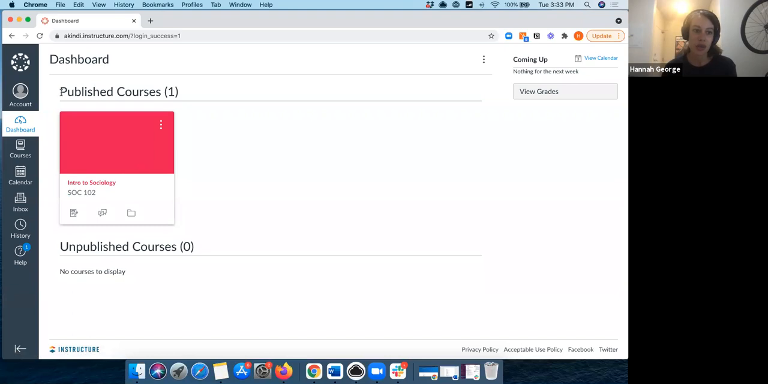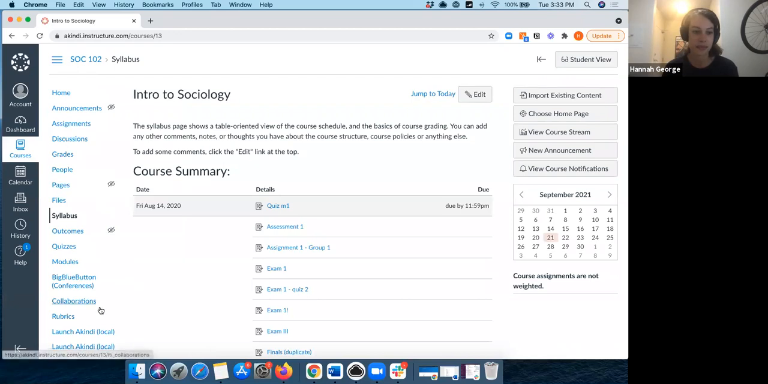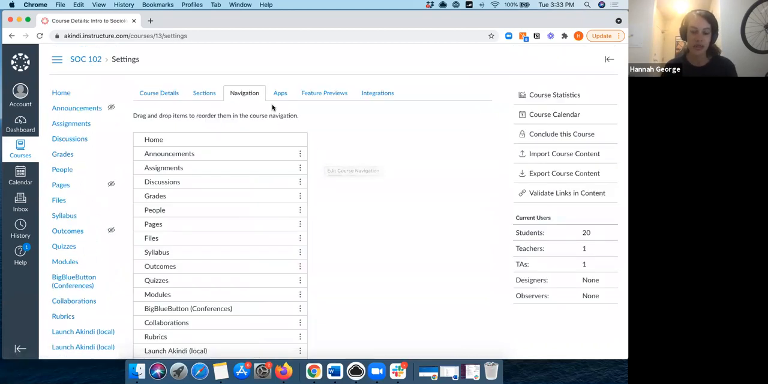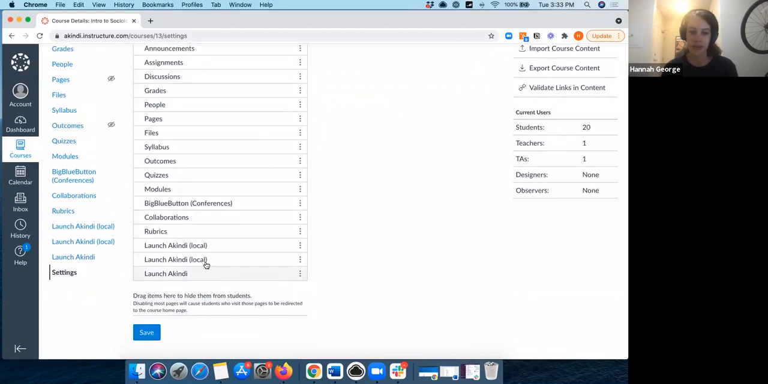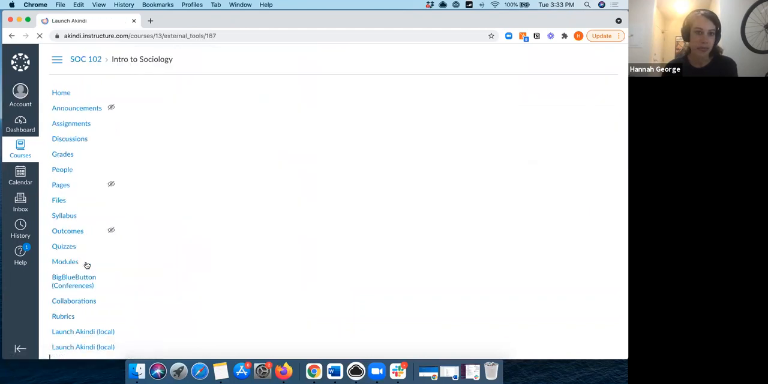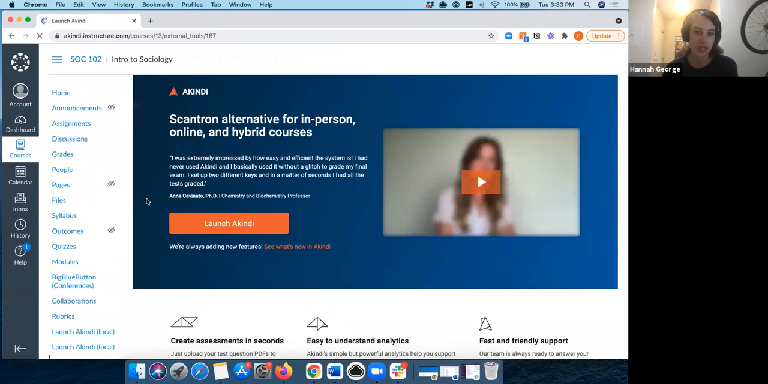So to get started, we would go into our learning management system and select the desired course. And to enable Akindi, we're going to go down to settings in our course menu. And then on navigation, we'll scroll down, find launch Akindi, and if it wasn't enabled, it might appear further down, and just click enable. Mine's already enabled, so I don't have that option, but that's what you would see there. Once that's enabled, Akindi will appear in your course menu from then on. So here we'll click launch Akindi.